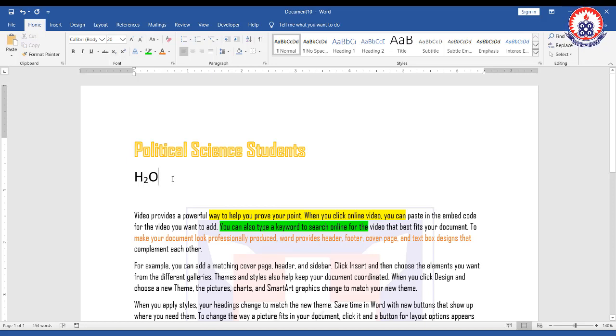Now, try doing the same. Pause the video and do the same. Good. If you're able to do it, that is great. If not, reverse the video and watch it again.